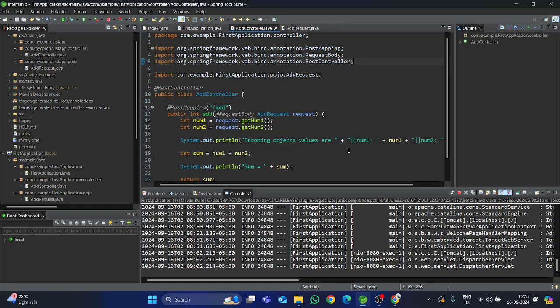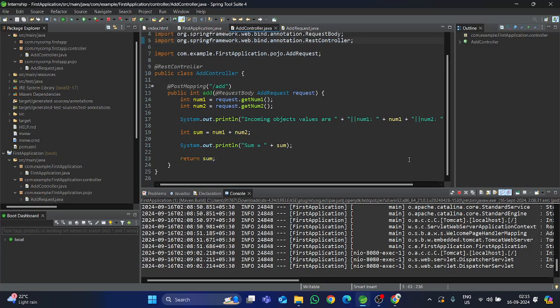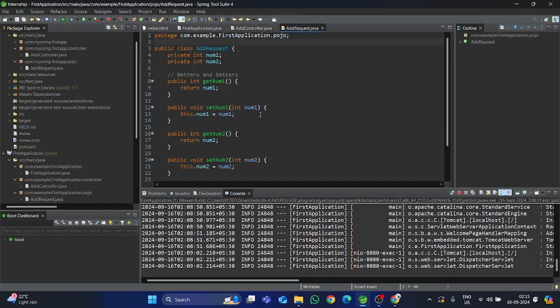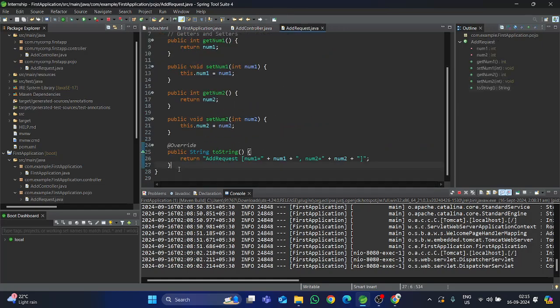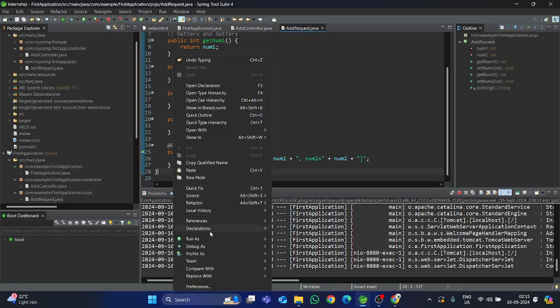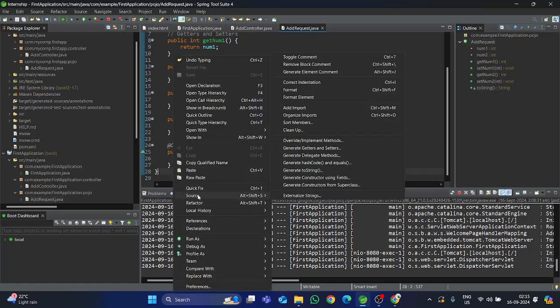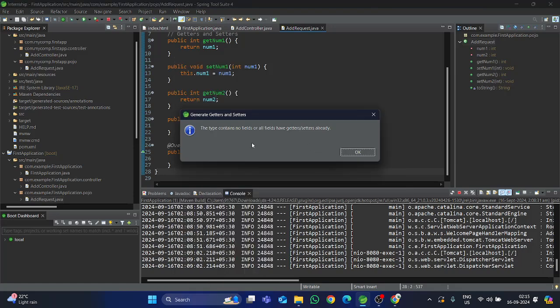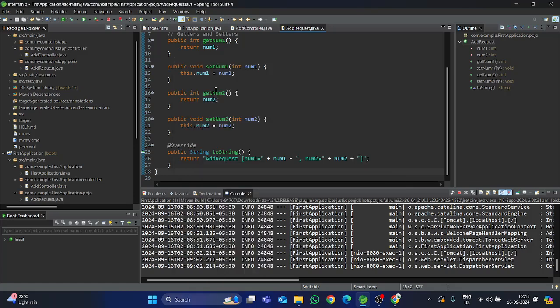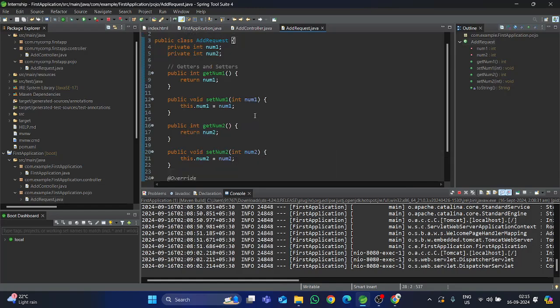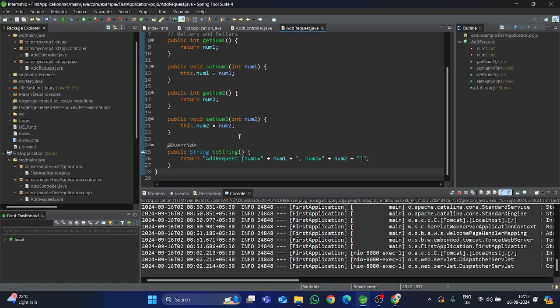We will now use Postman to get our numbers. We can also add requests by adding getters and setters. We can add getters and setters by going to source, generate getters and setters. I have already created getters and setters so I have no need to make them. So now let's stop this. Alright.